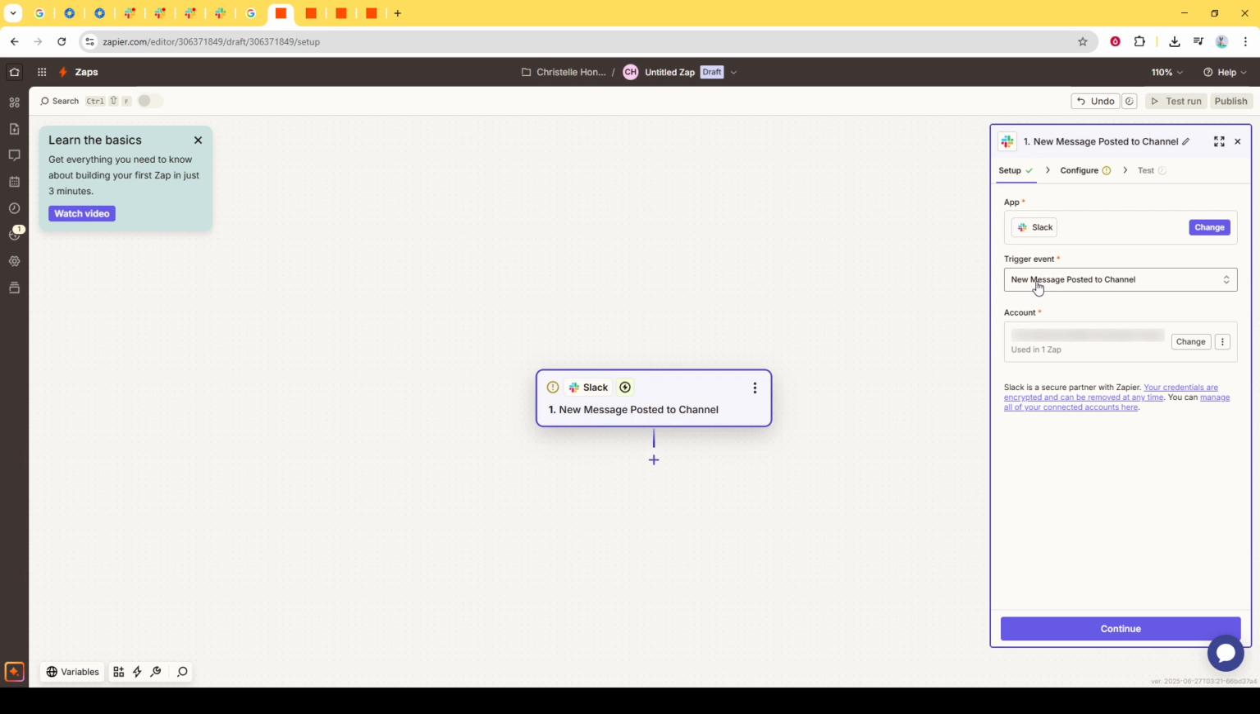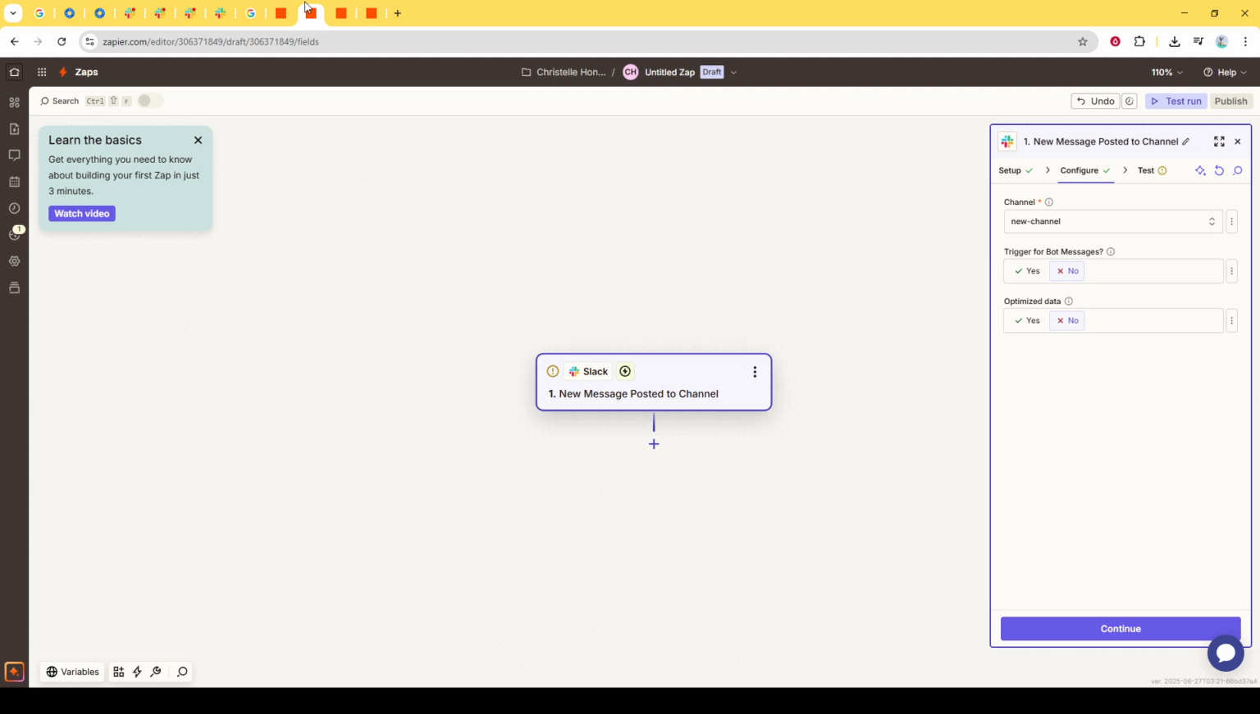Next, it's time to decide what happens when such a message is detected. This is where Google Sheets comes into play. Choose Google Sheets as the action app to tell Zapier where to send the Slack data. After that, you'll want to select Create Spreadsheet Row. This action will ensure a new row is generated every time the trigger is activated, allowing you to seamlessly log your Slack messages in a structured format.